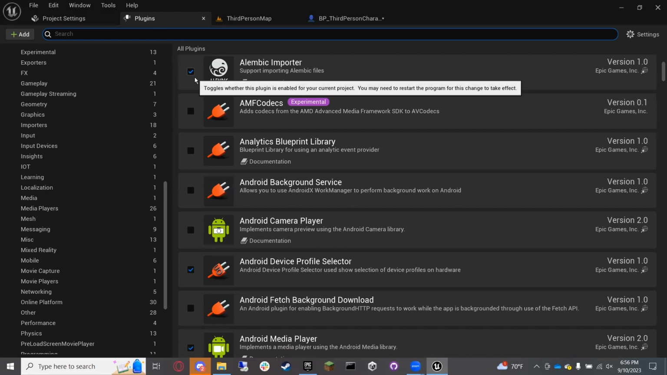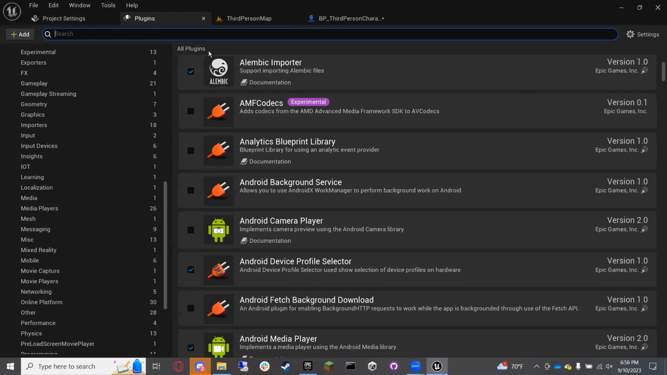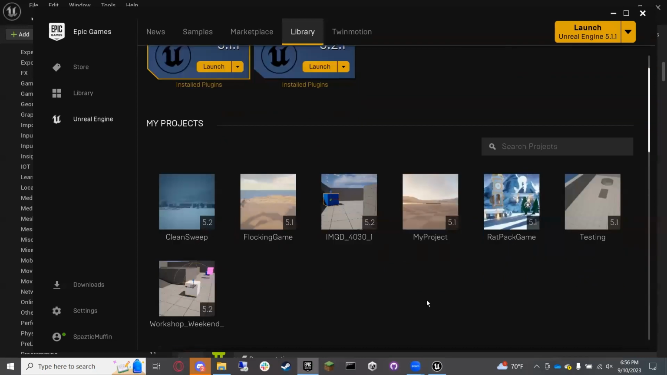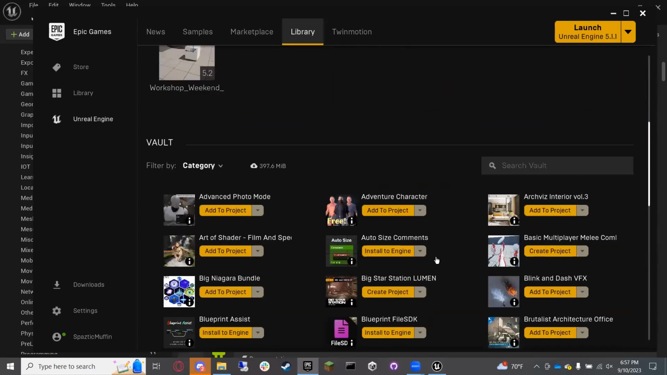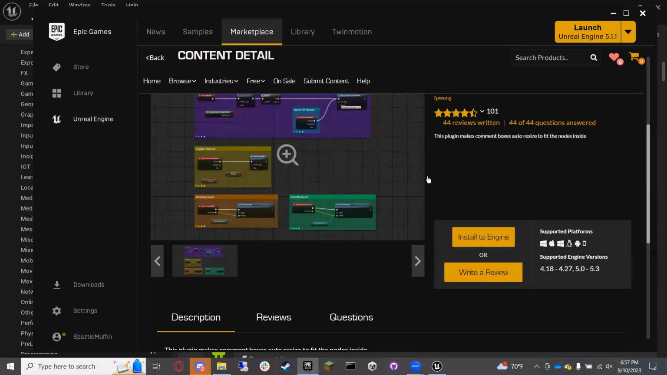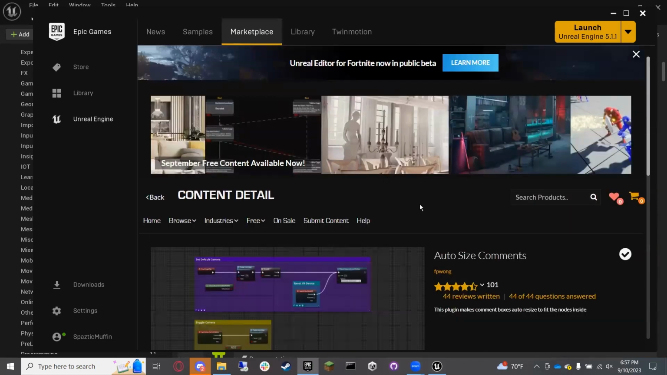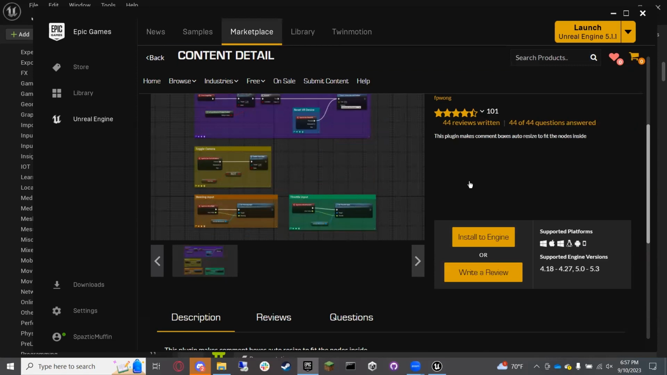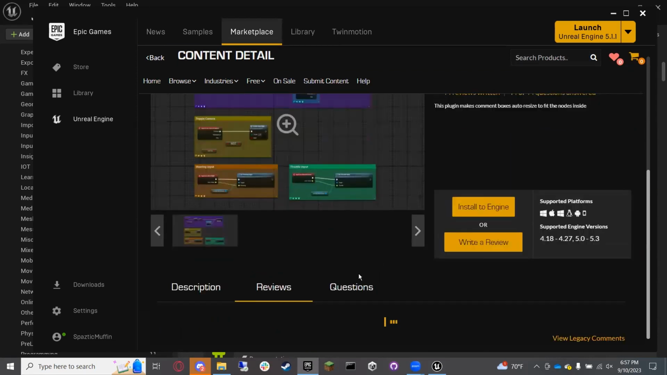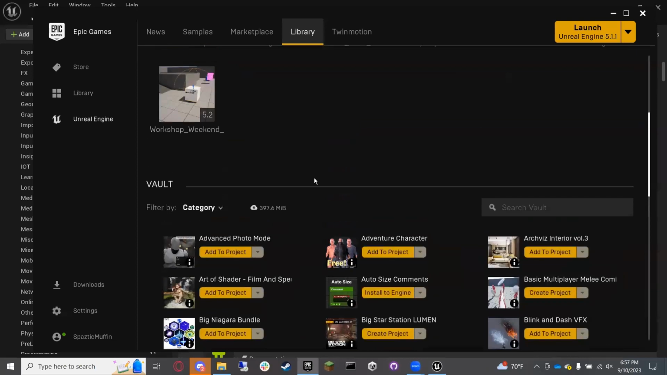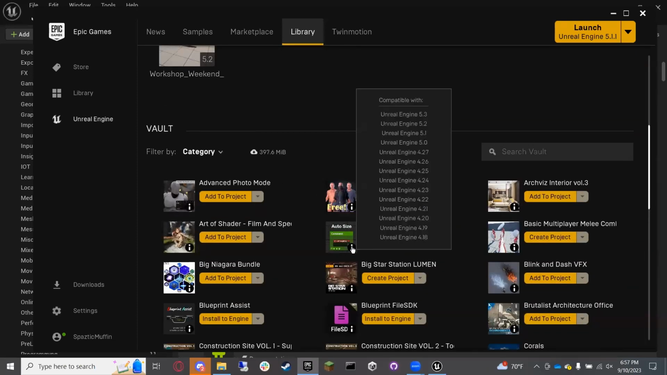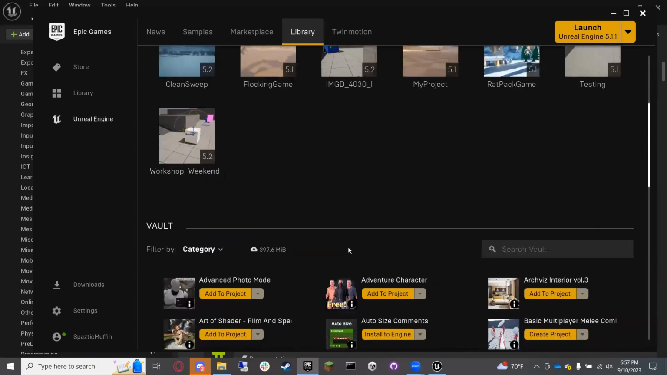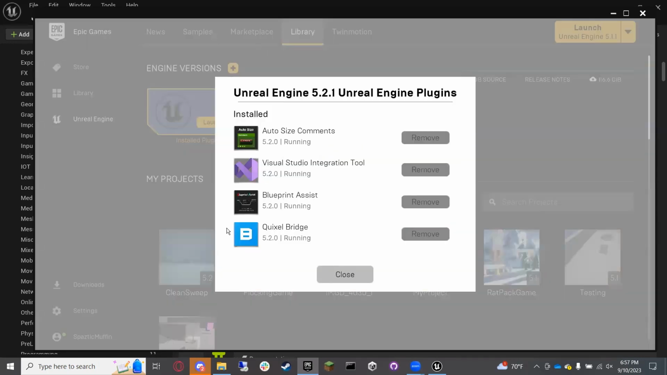Yes. Each time there's a new version, because you just talked about 5.3 being released, do you have to wait for the plugin to be updated for that? Yes. Plugins, the people who make them update them. For example, some plugins might only work for certain versions. You can check on the actual plugin's page right here. You can see reviews and questions people ask about it, but also just going back, I can see this is compatible with all these different versions of Unreal.